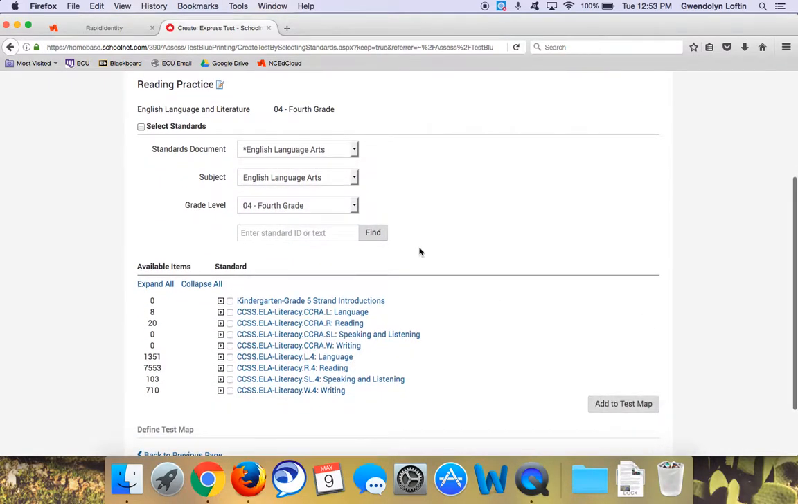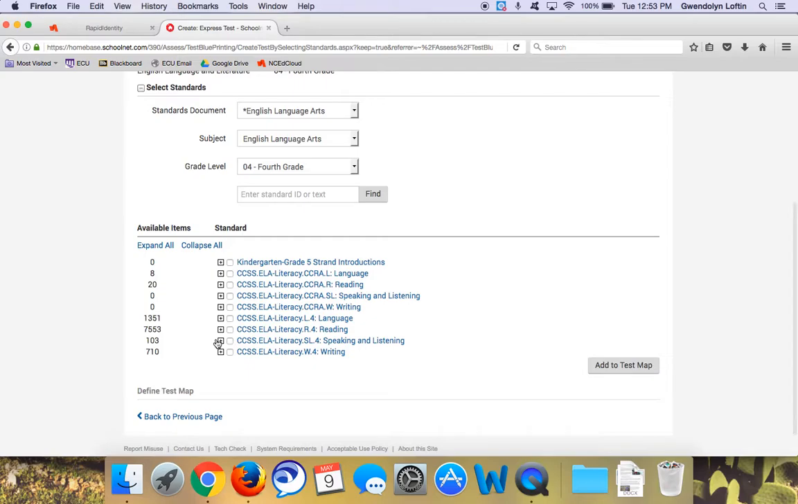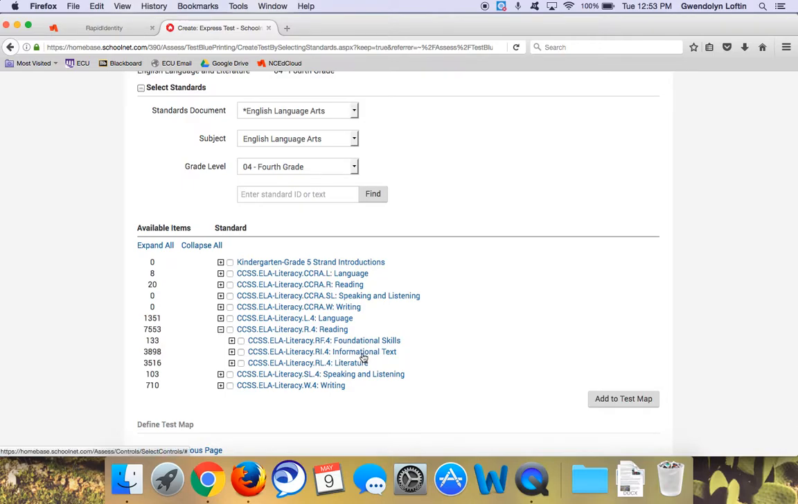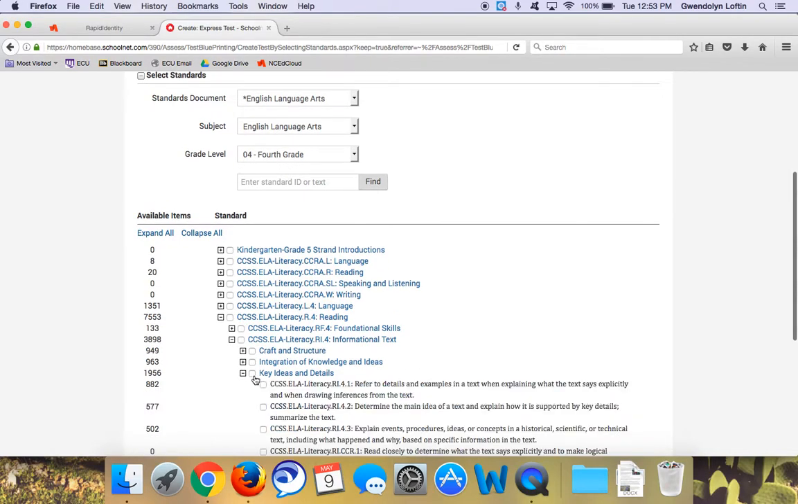On this page, you just want to confirm that the grade level stays the same. So I'm in 4th grade, which is what I'm looking for. And then you can expand the standards to find questions. So you can see here I am looking for reading, and I have foundational, information, and literature. So I'm going to do information, and I'm going to choose key ideas and details.